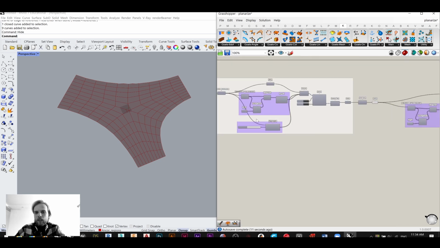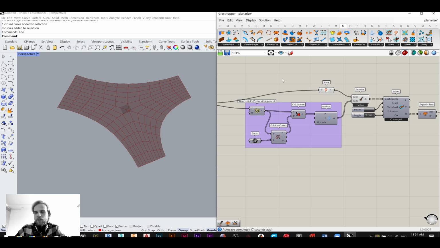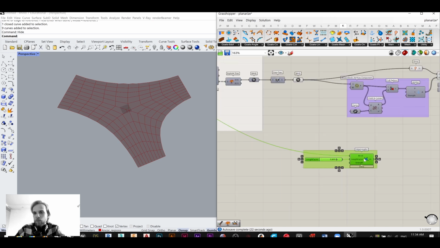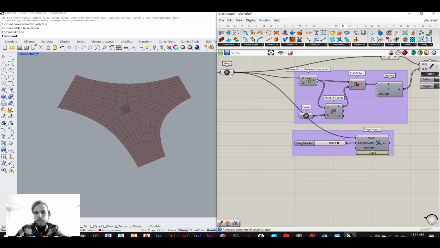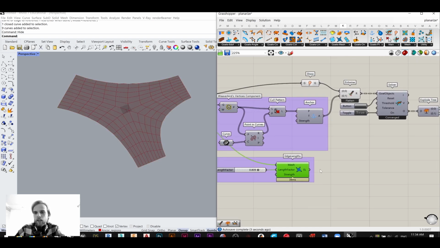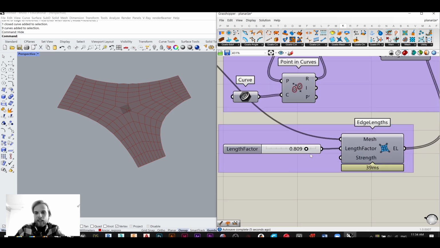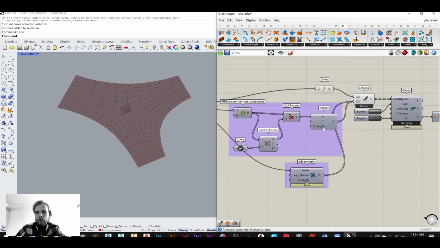And now I also want to grab the edge lengths. This is a lot of repetition, I understand, but copy-paste does give you a more step-by-step approach to this definition. So this mesh comes in here to the edge lengths, and edge lengths, holding down the shift key, comes into the Entwine, like that. This time around, my length factor I will keep as 1. Actually, I can just delete it. By default, it's 1. I don't even need a slider there. I just want the mesh to try and keep the edges as they are.